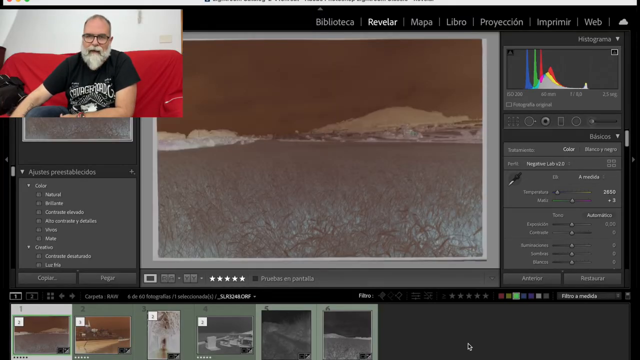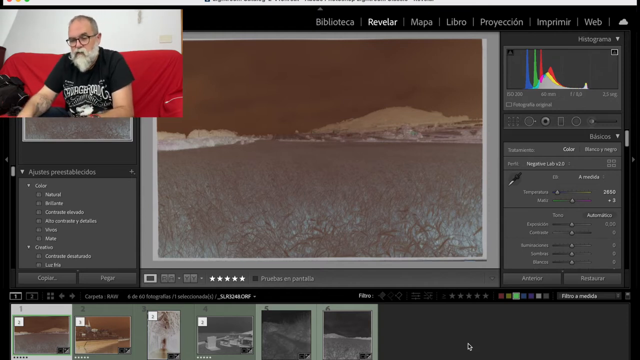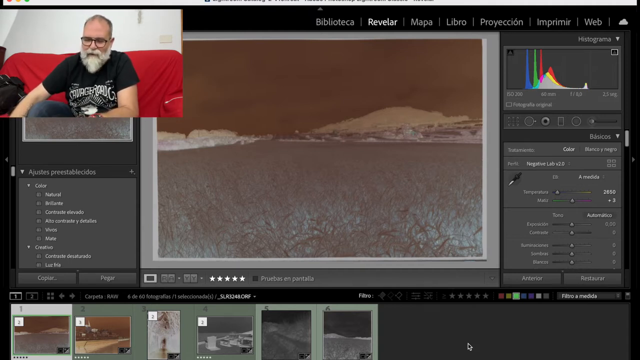some in colors and some in black and white. So it's very easy, as you can see. My Lightroom version is in Spanish, but in English it's exactly the same thing. Anyway, the plugin is in English, so it doesn't matter what language you use.